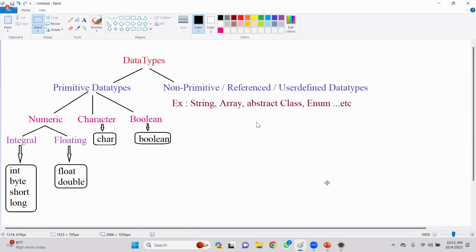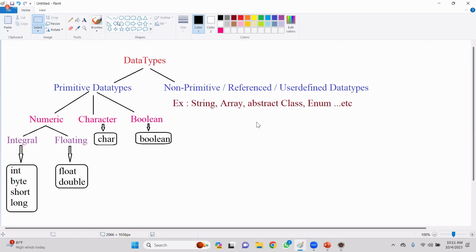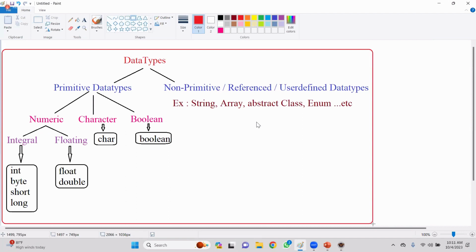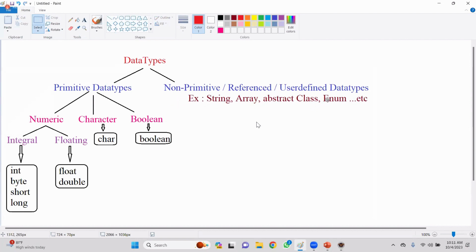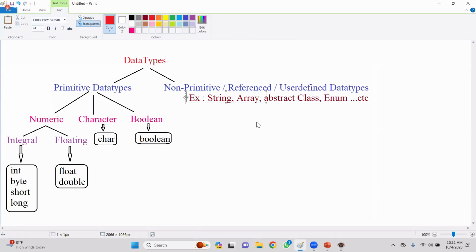All right, guys. Now, how many data types are there? Two types. What are those? Primitive data types and non-primitive data types. Non-primitive data types, reference data types, or user-defined data types are all the same. Examples for these non-primitive data types are string, array, abstract class, enum, etc. Whenever that concept comes, I'll let you know.